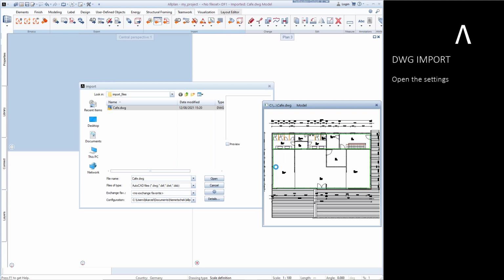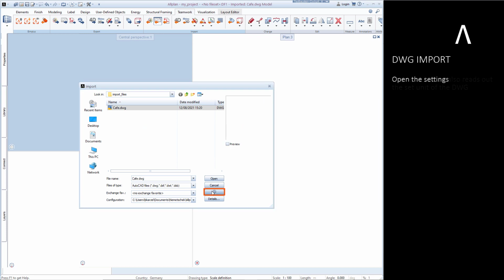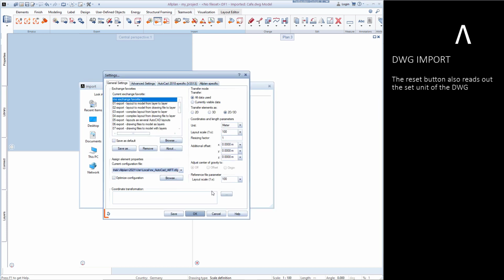Open the settings. The reset button also reads out the set unit of the DWG. Activate 2D. For 3D data, request IFC files if possible.